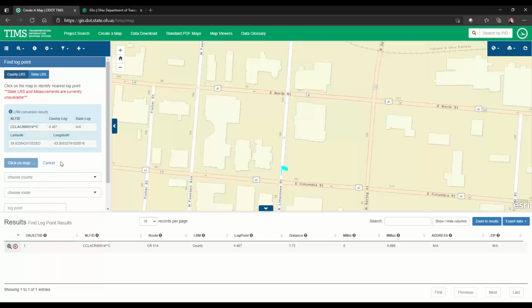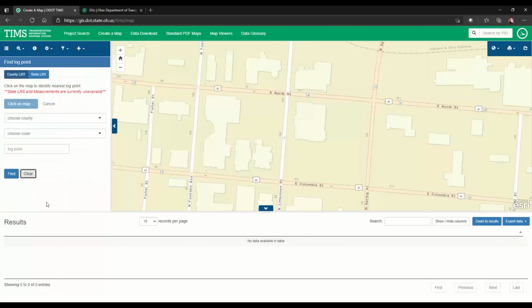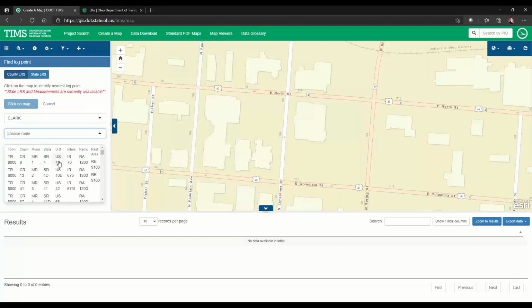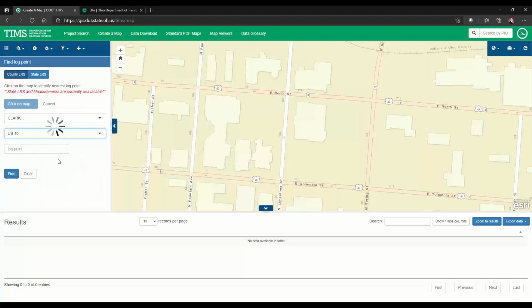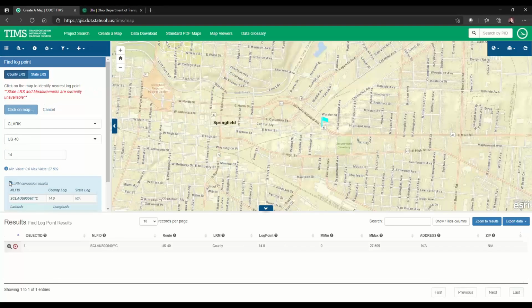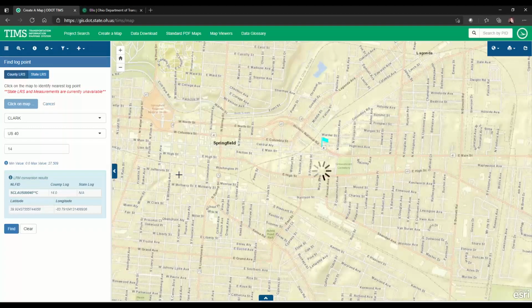We can also use this tool, clear this out, to zoom to a log point. So if I know that there is a section of route that I want to zoom to, you can see I'll get the pick list, and then it will tell me the valid log points from beginning to end for that route within that county. So I could say 14, and it will zoom to that area, and of course it gives me a result table down here, and we can just minimize that since you see it over here.